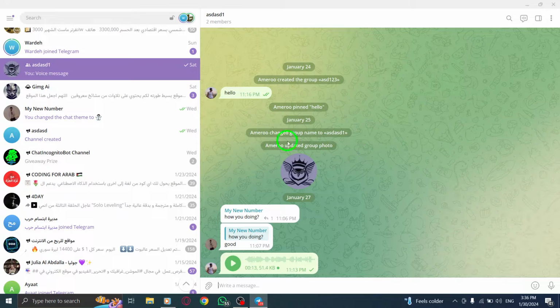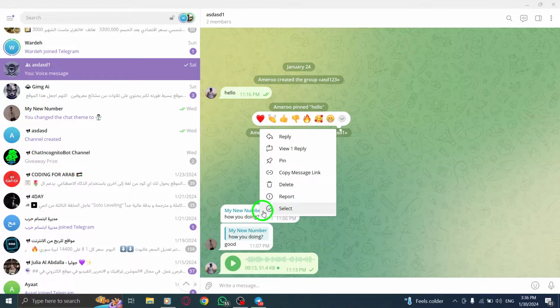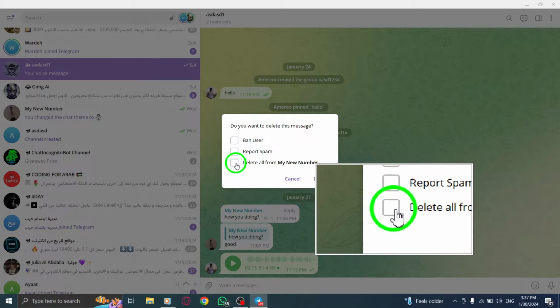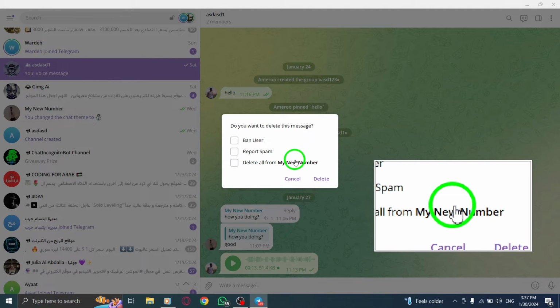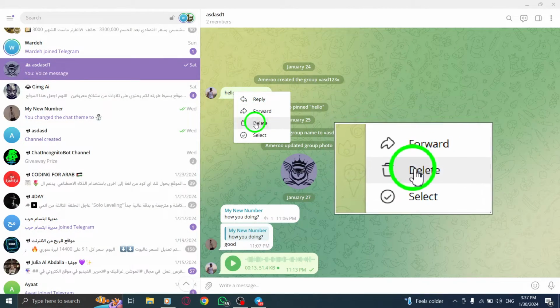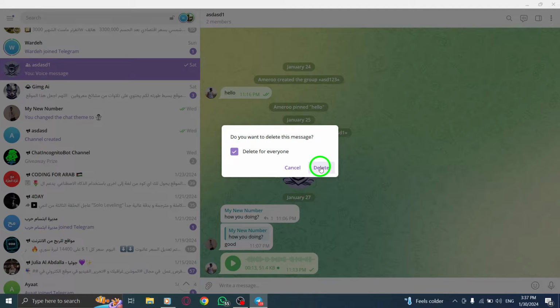Now right-click on the message you want to delete. From the options that appear, click on Delete. In the pop-up window, you have the option to delete the message for yourself or also delete it for the contact you are chatting with. If you want to delete it for both, make sure to check the box that says Also Delete for contact's name. Finally, click on Delete to permanently remove the message.